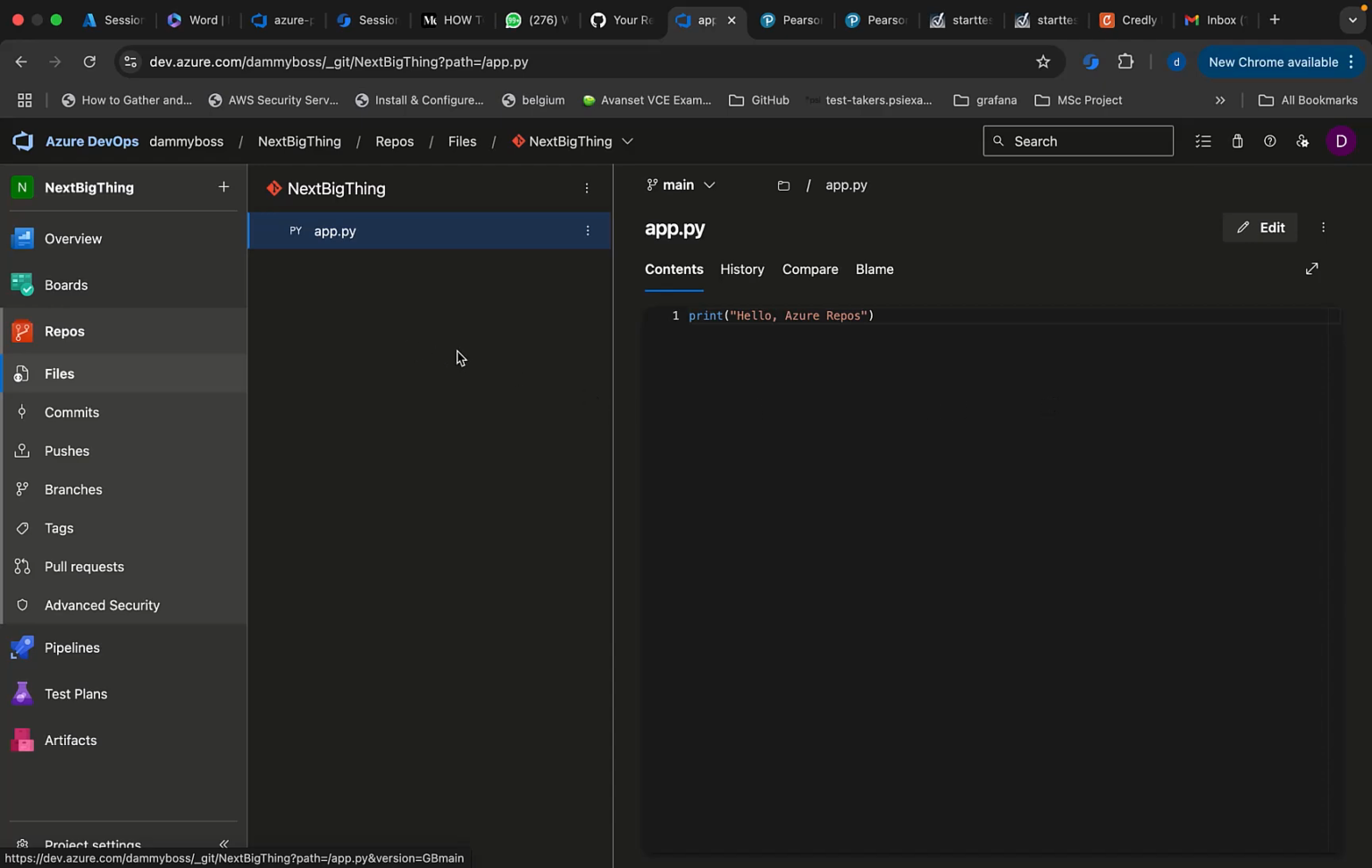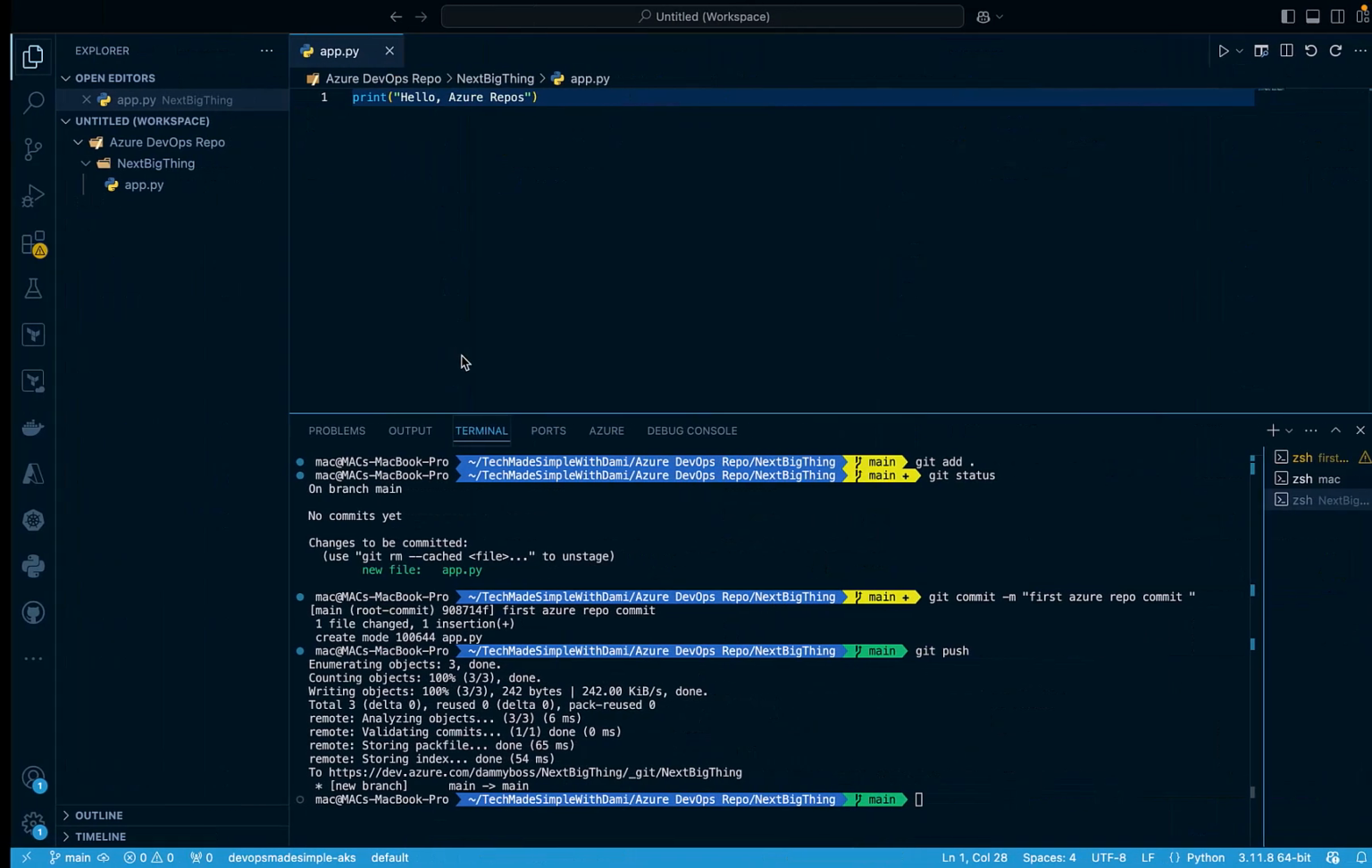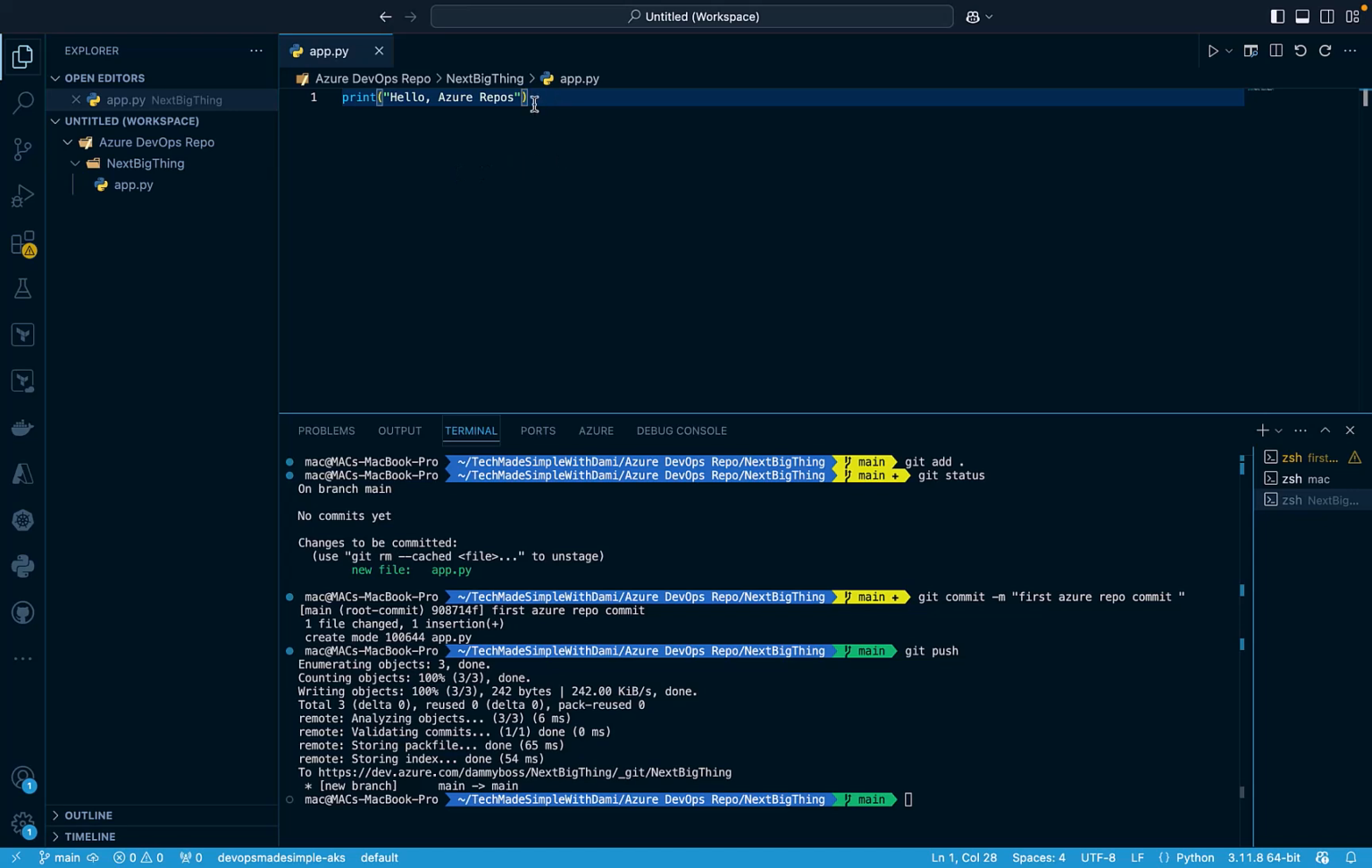So let's take a look at another edit. Let's make another edit here. Let's change this to repository. Let's save that. Let's add it. Let's commit.